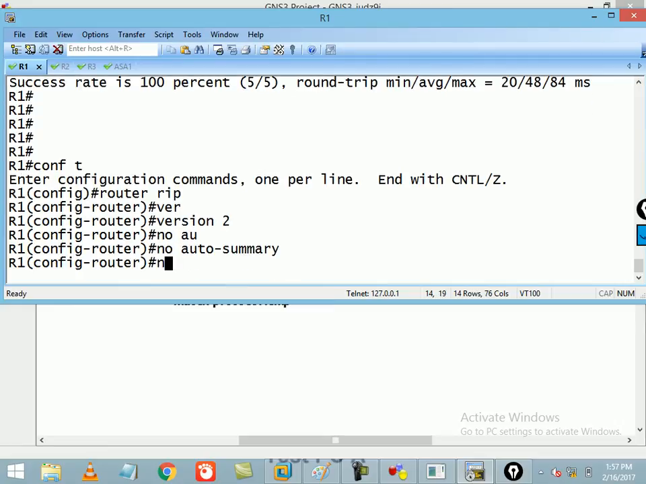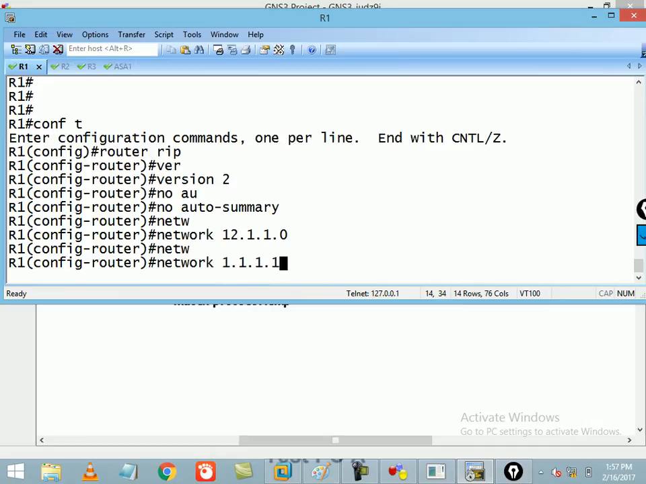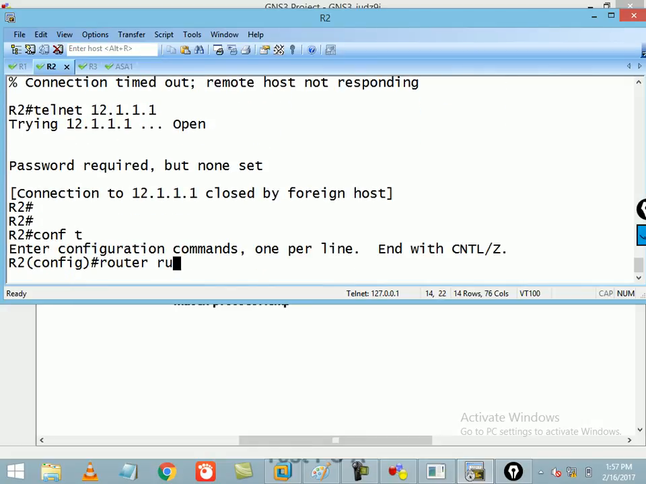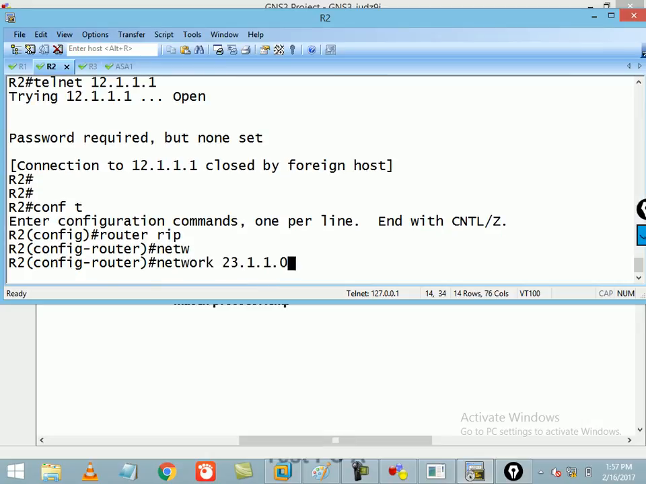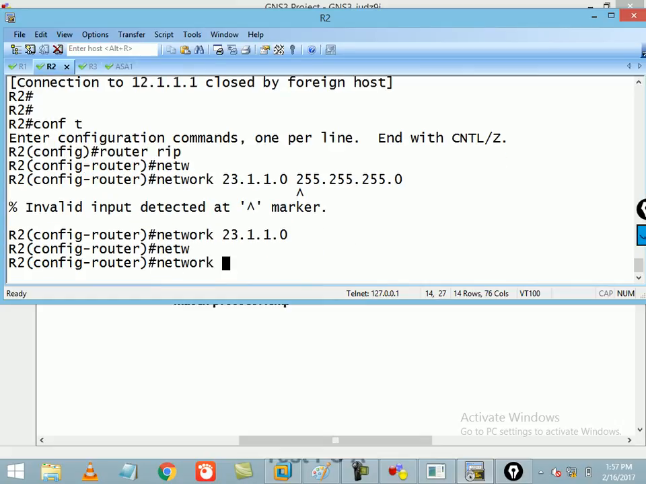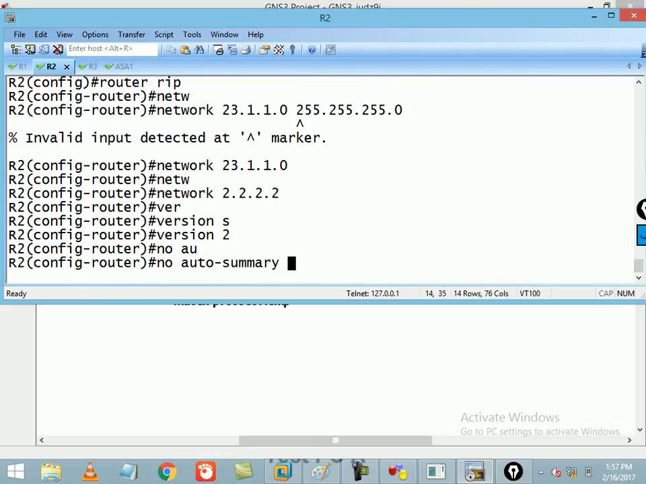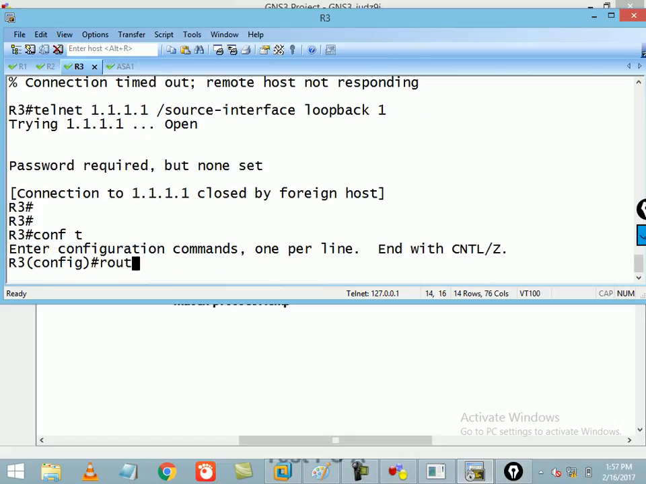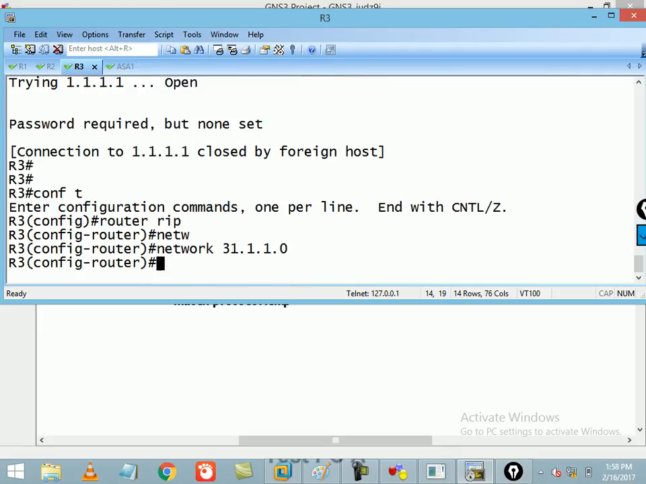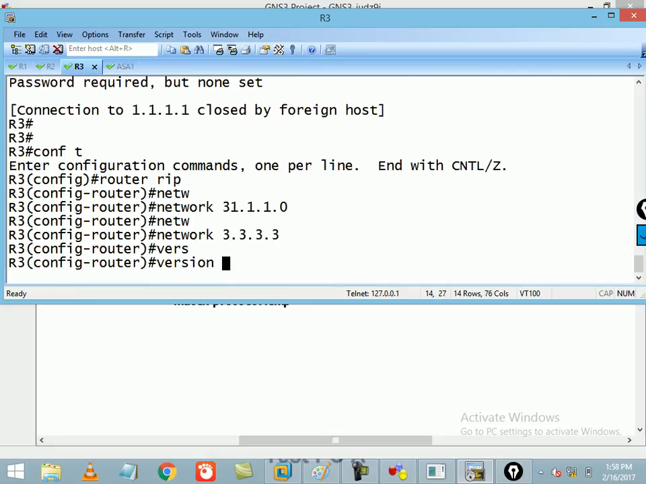No auto-summary. Network, and we have one more network 1.1.1.0. Also router RIP, network 2.3.0. Sorry, this one network 2.2.2.0. I want to run version 2. Network 3.1.0, network 3.3.0, 3.3 doesn't matter. No auto-summary.